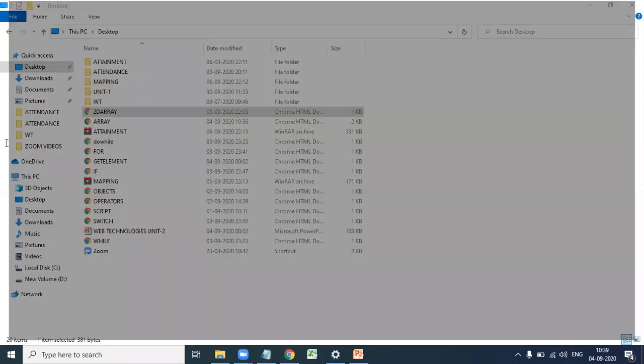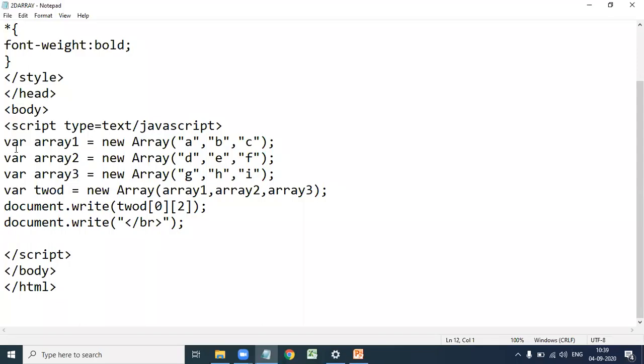So this is a two-dimensional array. Remember the point here: a two-dimensional array in JavaScript is an array of arrays. Here the array 2D is an array of three arrays: array 1, array 2, array 3. So this one is a 3 by 3 two-dimensional array.